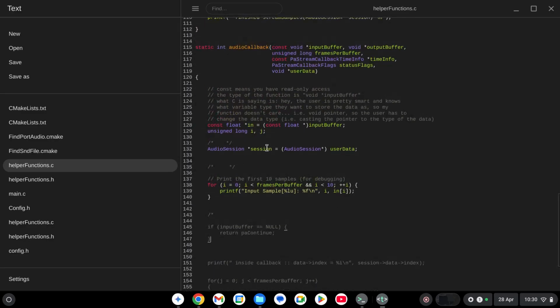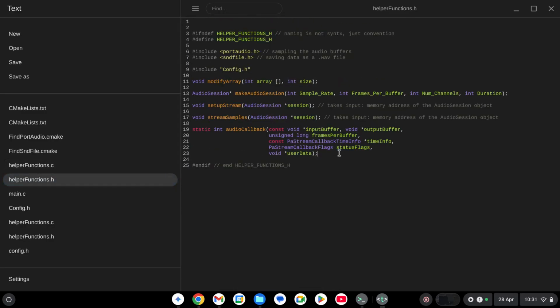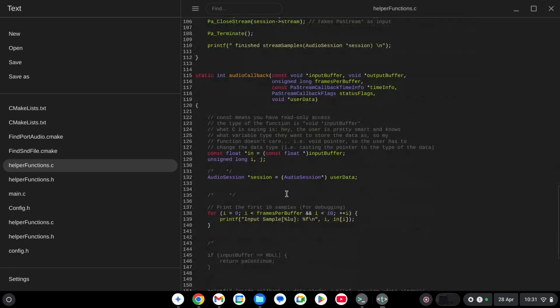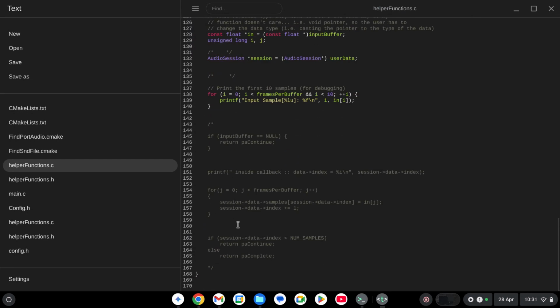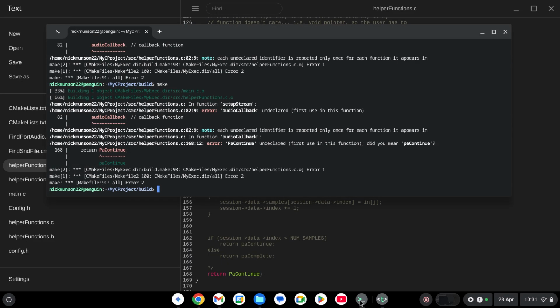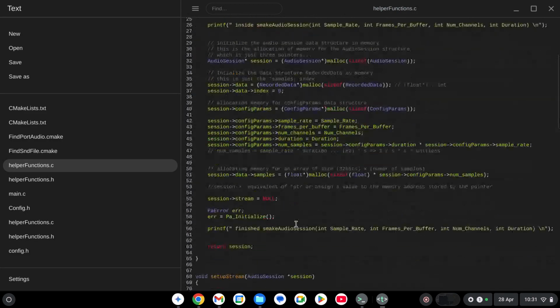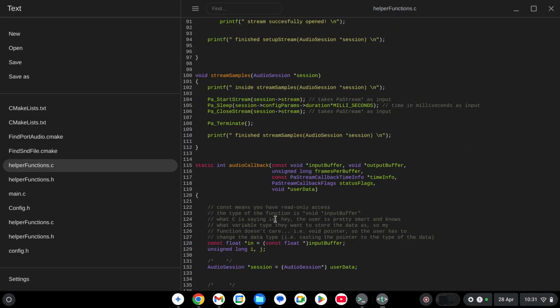Audio callback is undeclared. Did I include it here? What is going on? I did include it there. Did I save this? Static and audio callback. Let me just return PA continue. Did I spell that wrong? Audio callback. Did I mess up a spelling? PA continue undeclared. That's super weird. What's going on?